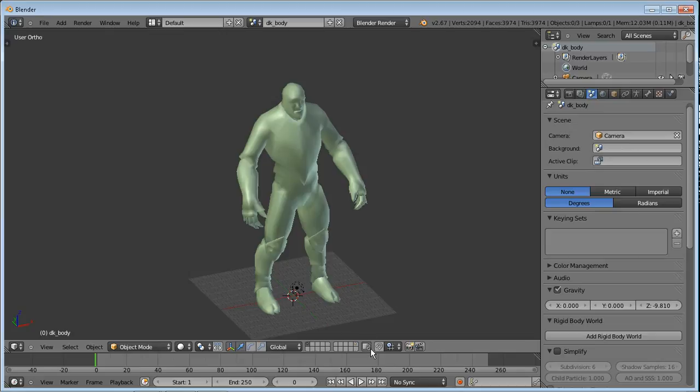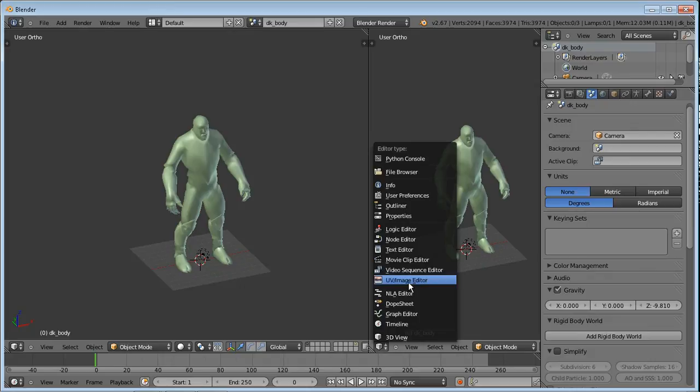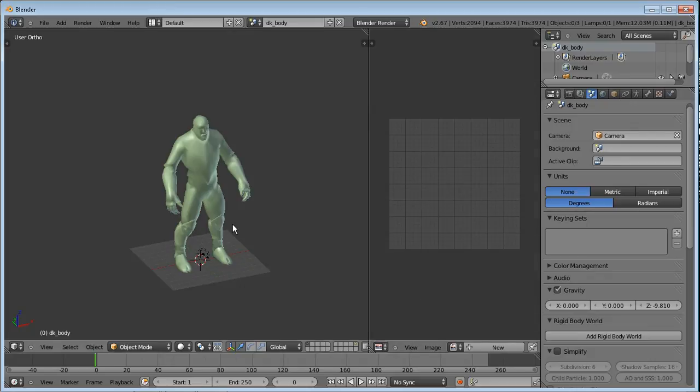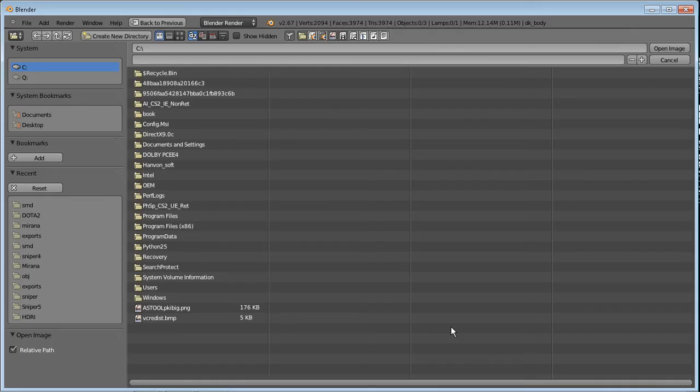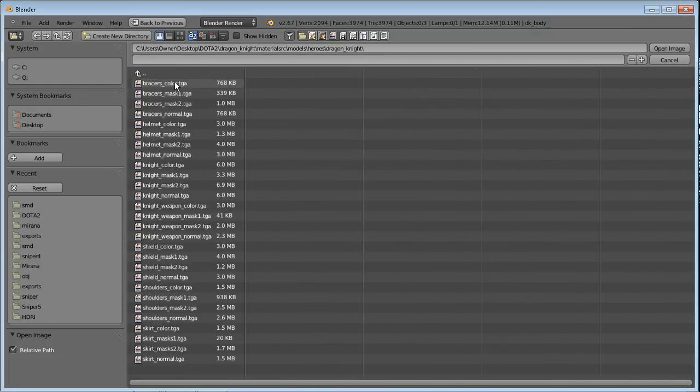I'm just going to slide down here, and when that double arrow comes up, right click, click on split area, and over here I'm going to switch this from 3D view to the UV image editor. What I'm going to do with the UV image editor is load the texture that he's textured with. So if I go over to my desktop, Dota 2, Dragon Knight, and instead of going into models, I'm going to go into materials and Dragon Knight, and I'm going to find Dragon Knight Night Color. Let's load that texture there.